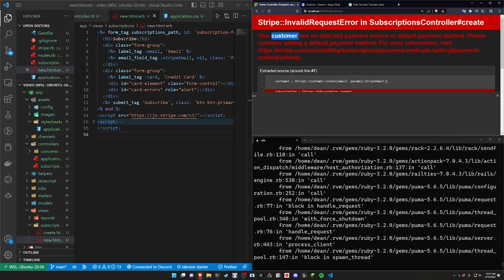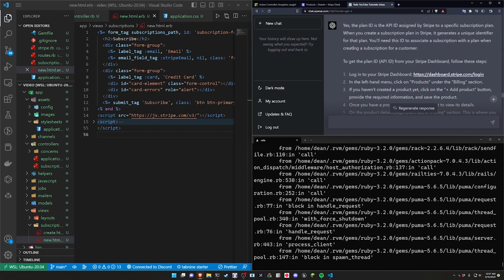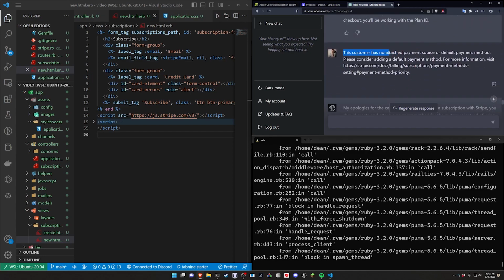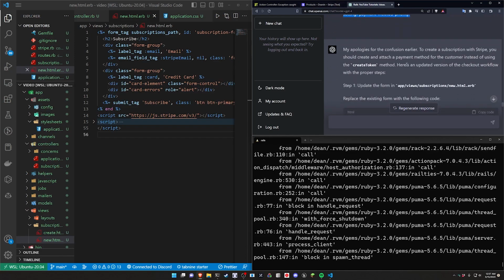So the customer has no attached payment source, which means we haven't created a customer. So I come over here, after it answers this question, I go, hey, this customer has no attached payment source or default payment method. Please consider blah, blah, blah. I just paste in the error with no explanation, and then it says, my apologies.